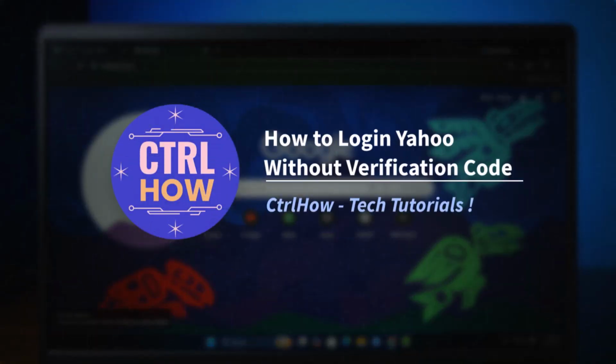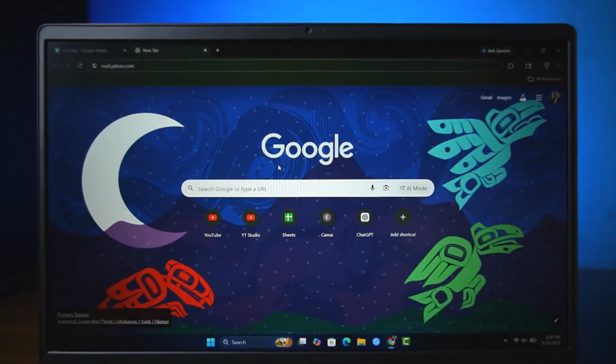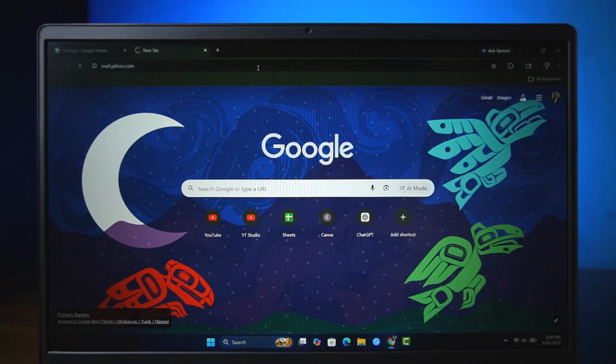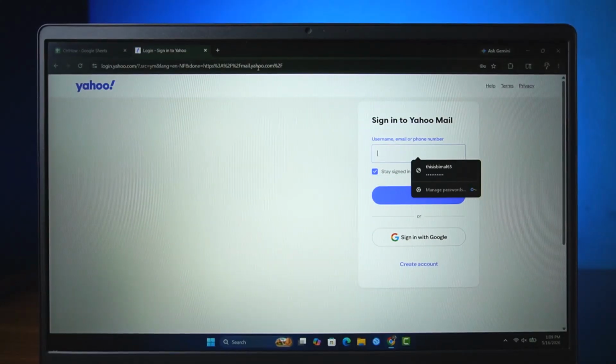How to log in Yahoo without verification code. If you wish to log into Yahoo without using a verification code, it is fairly simple for us to do so. In order to do so, all we have to do is simply open our browser and go to mail.yahoo.com, or you can also use to open your mobile phone.